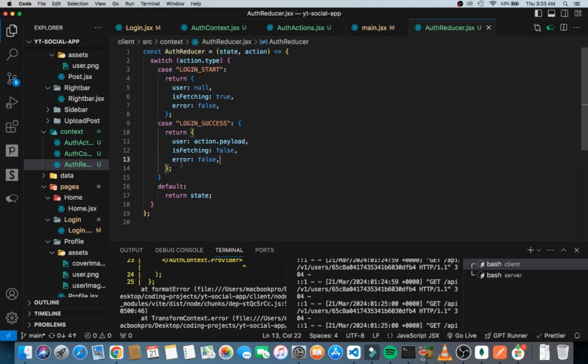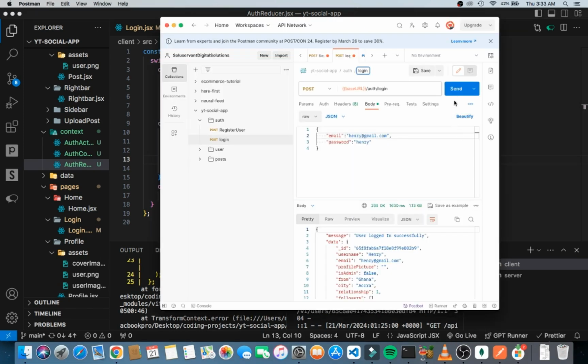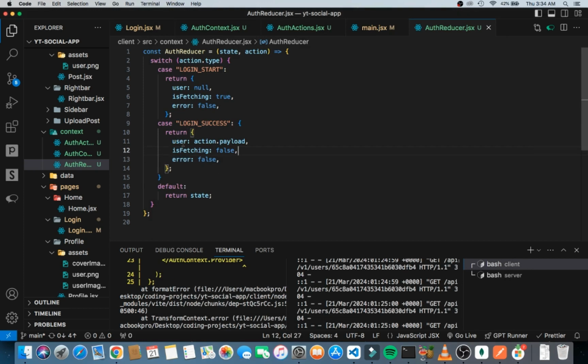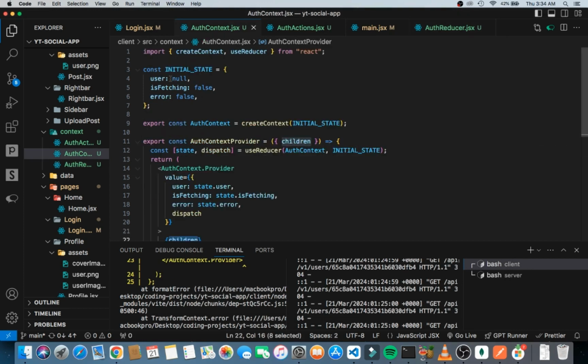So now what are we doing here? Now as you can see over here, the login becomes success, the user is assigned the payload, and the is fetching becomes false, then error is false. Now why is it like that? Now that login has been successful, just like how here when we log in it becomes successful and we get this information, we're going to assign that information to the user state that we have over here. Then now that it is successful, there's no need to load again, and we've not found any error, so both of these can be set to false.